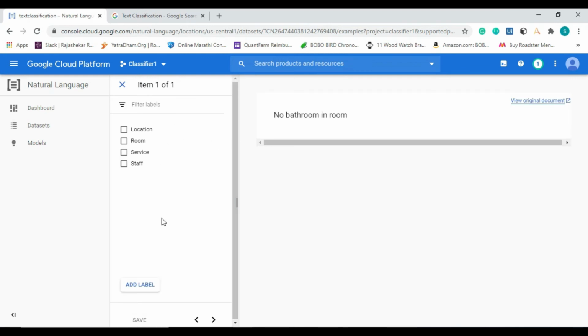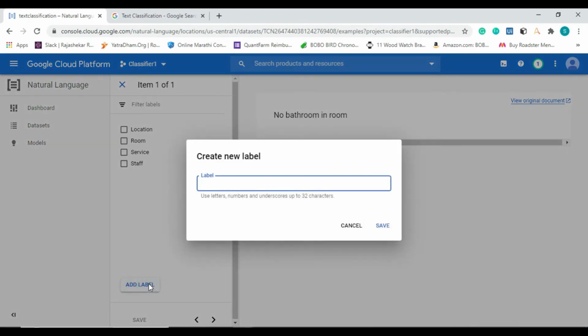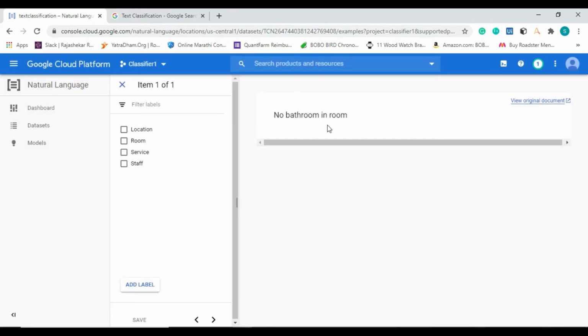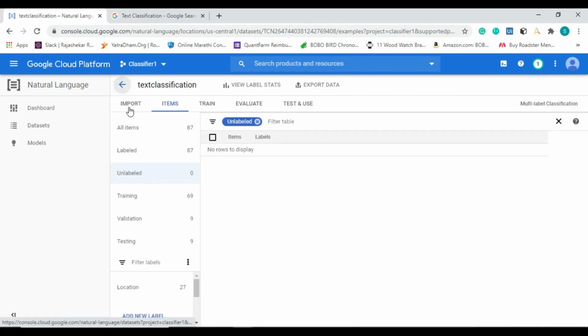Also, we can add a new label with the help of add label. So here we can define any new label if you want. So just click on add new label, give the name and click on save. So here, for "no bathroom in the room", I am giving the label related to room, and just save the sentence. So now if you see here, the unlabeled sentences is 0, meaning it automatically goes to the labeled sentences.